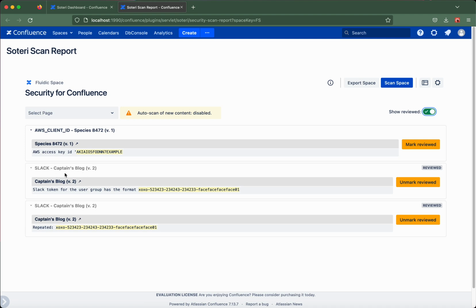We may control whether we wish to see these reviewed findings with this toggle here. We may also unmark a finding should we change our mind. All of the findings in the space can be exported to a CSV file by clicking on the Export Space button here. We may return to the dashboard by clicking here, or by returning to the Dashboard tab that we started with.